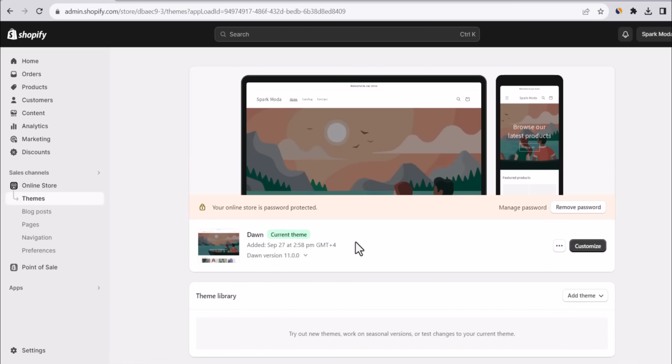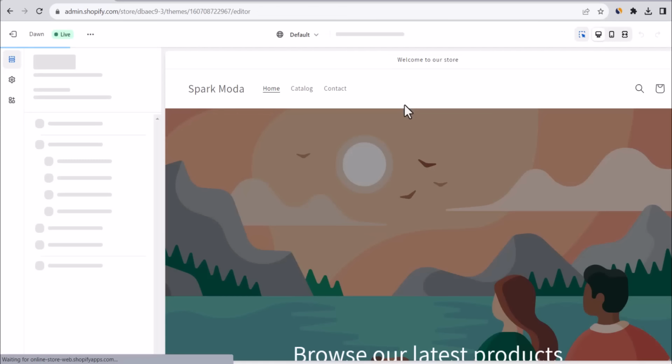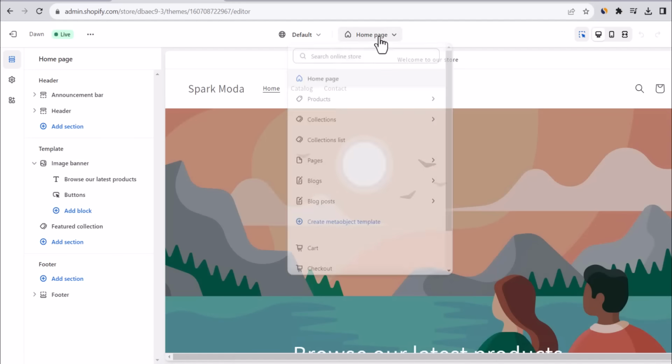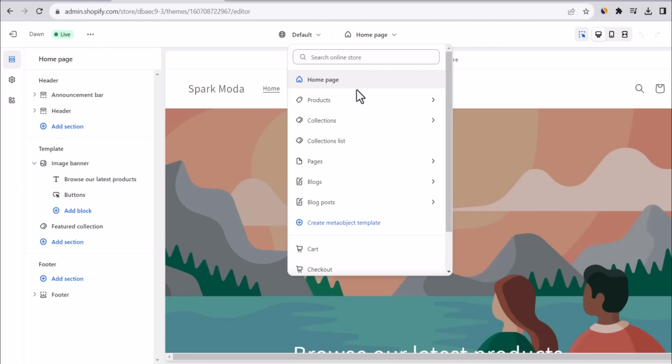Now we want to start building our store. Click here on Customize. Now, we are in the editor of Shopify, which we can use to build out our online store website. So I'm going to give you a quick overview of how this works, and then we're going to start building our website here. On the top, you can switch between different pages. So right now we are on the home page.